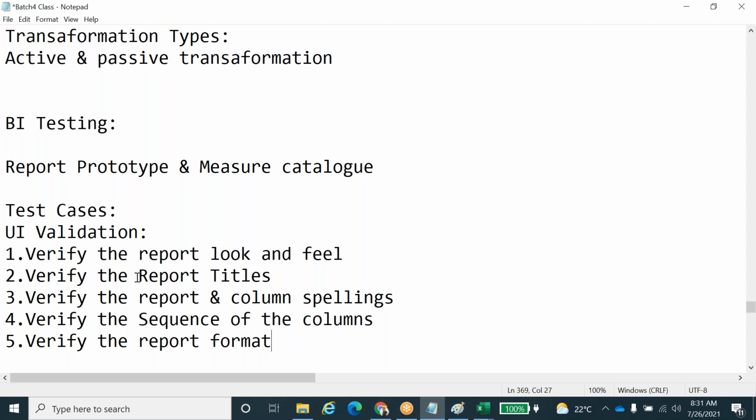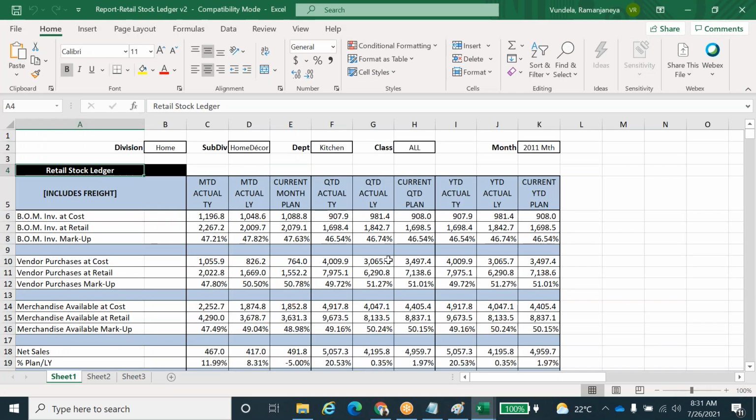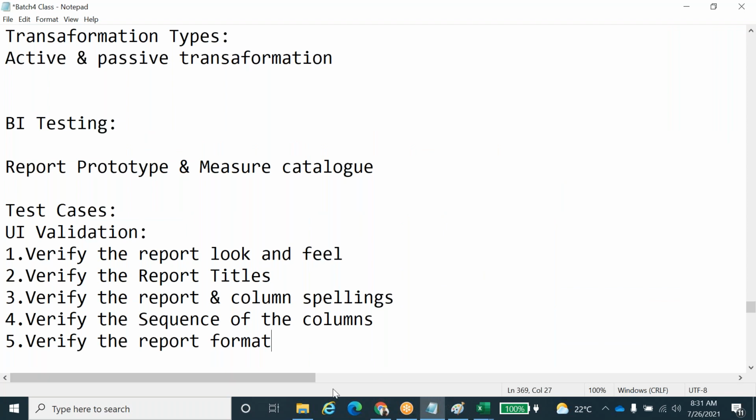So this is kind of graphical user interface testing, guys. Manual testing, web application testing, how they are going to perform the manual side. So those kinds of test cases you have to prepare here, guys. Mainly it will be report look and feel, the report title, report and column spellings, sequence of the columns, what is the format. So how will the look and format be. Each and everything we have to check as part of the GUI validation, graphical user interface. Okay. So these are the different kinds of test cases we are going to prepare.